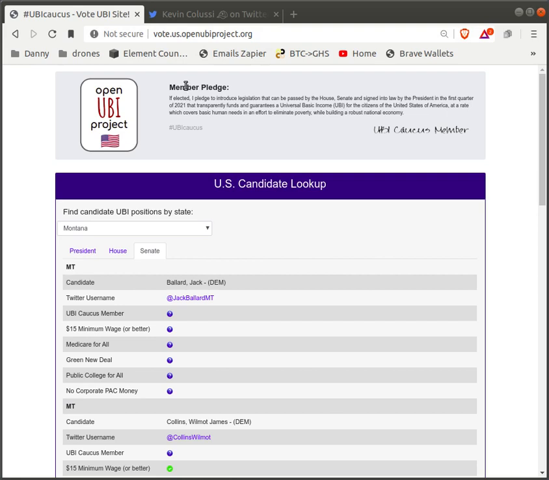On this site, you'll see that there's a member pledge for all UBI caucus members saying that they're planning on taking action in 2021 after the election to bring universal basic income to the citizens of the United States of America. So with this pledge, you'll be able to see and interact with candidates.